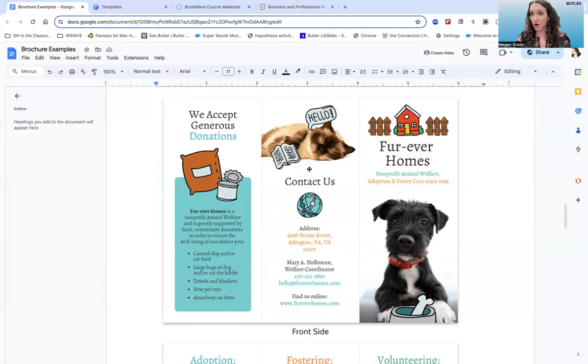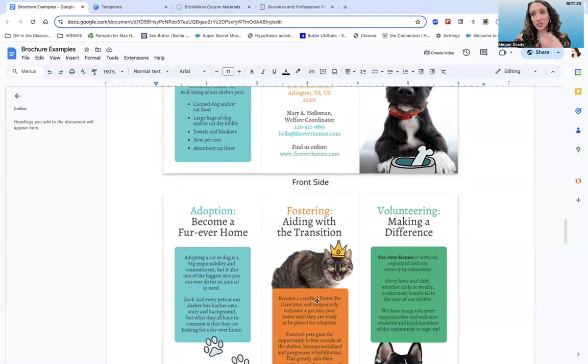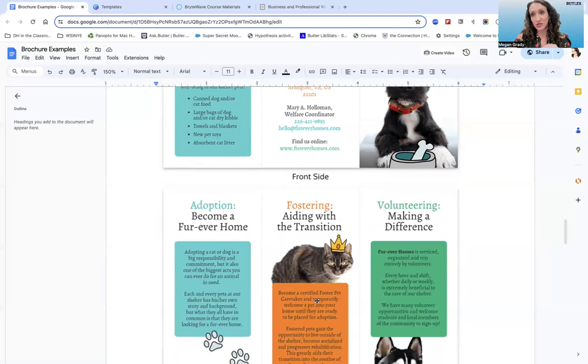And then last, we have a call to action. We have that imperative sentence, contact us. And then from here, we have the address, the coordinator, and the website for further information. So overall, not too shabby, but I do want you to be discerning.